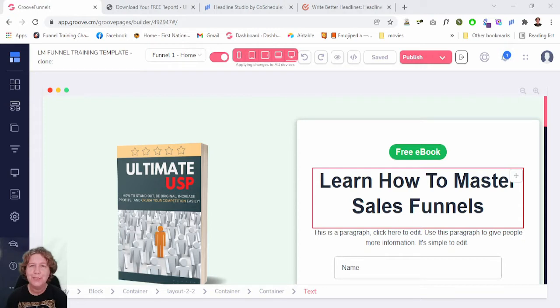Just a few pointers on headlines. It should grab your visitors' attention. They should stay long enough to want to read the rest of your content and learn more about your offer, your lead magnet. Your lead magnet should be so valuable that they want to give their contact details in exchange for it. The headline should clearly state the benefits your visitor will get when downloading your lead magnet.